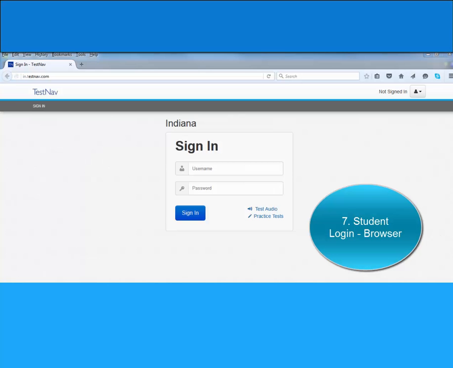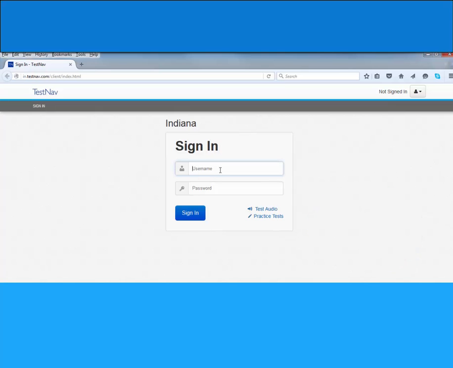Okay, now this is where a student will log in through the browser. There's the web address listed there that they'll have to go to. Sign in using the credentials from the student testing ticket, and they're going to be able to sign in and take their test.